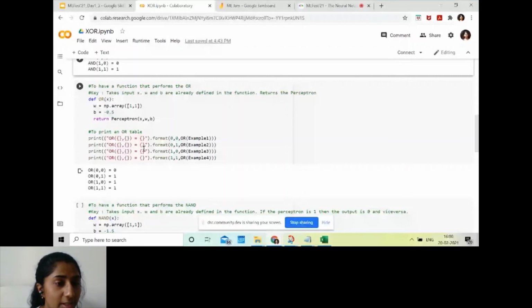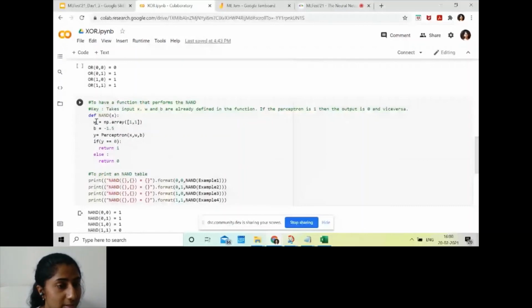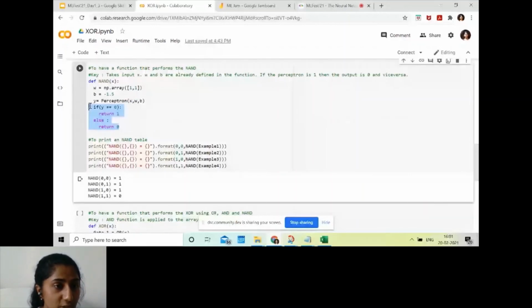And in the NAND gate, we can either use different W values and B values, or we can just modify the output. The only difference between the NAND gate and the AND gate is that if the output of the AND gate for a particular X is 1, then the result for the NAND gate would be 0. So that means it's just a NOT function being applied. Instead of complicating it, I just used a simple if function: if the final value is 0, then it should return 1, and if the final value is 1, then it should return 0. As you can see here, our NAND gate was also successful.